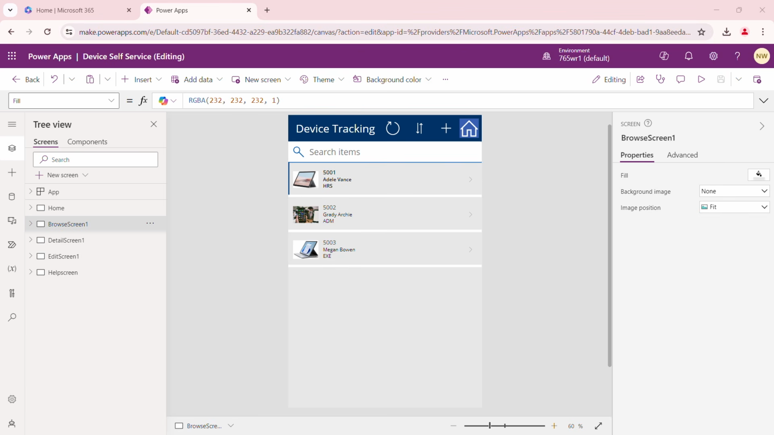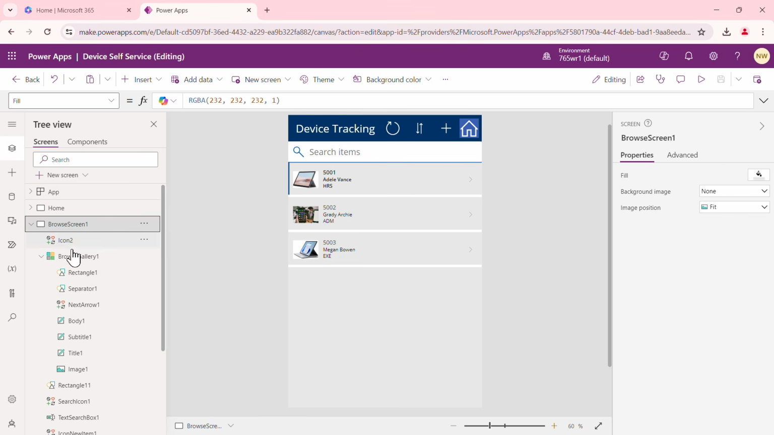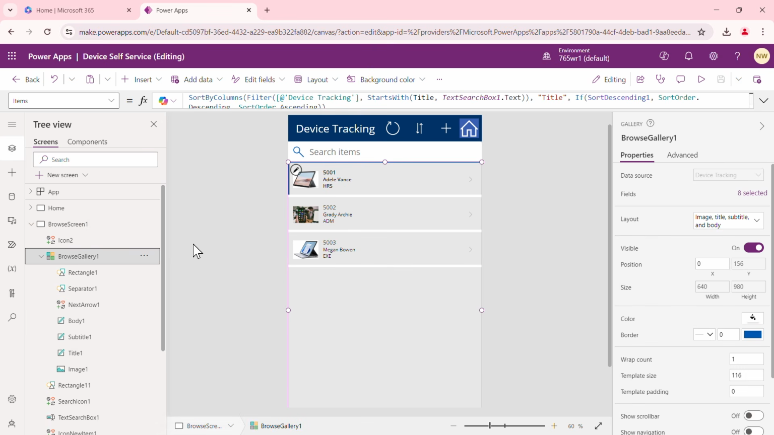Let's take a look at just a few more. Let's take a look at some of the gallery customizations. I'm currently on the browse screen here, and I want to go ahead and click on it. And so we have a browse gallery. So here's my browse gallery here. Once I have it selected, notice how the advanced properties for the browse gallery open.